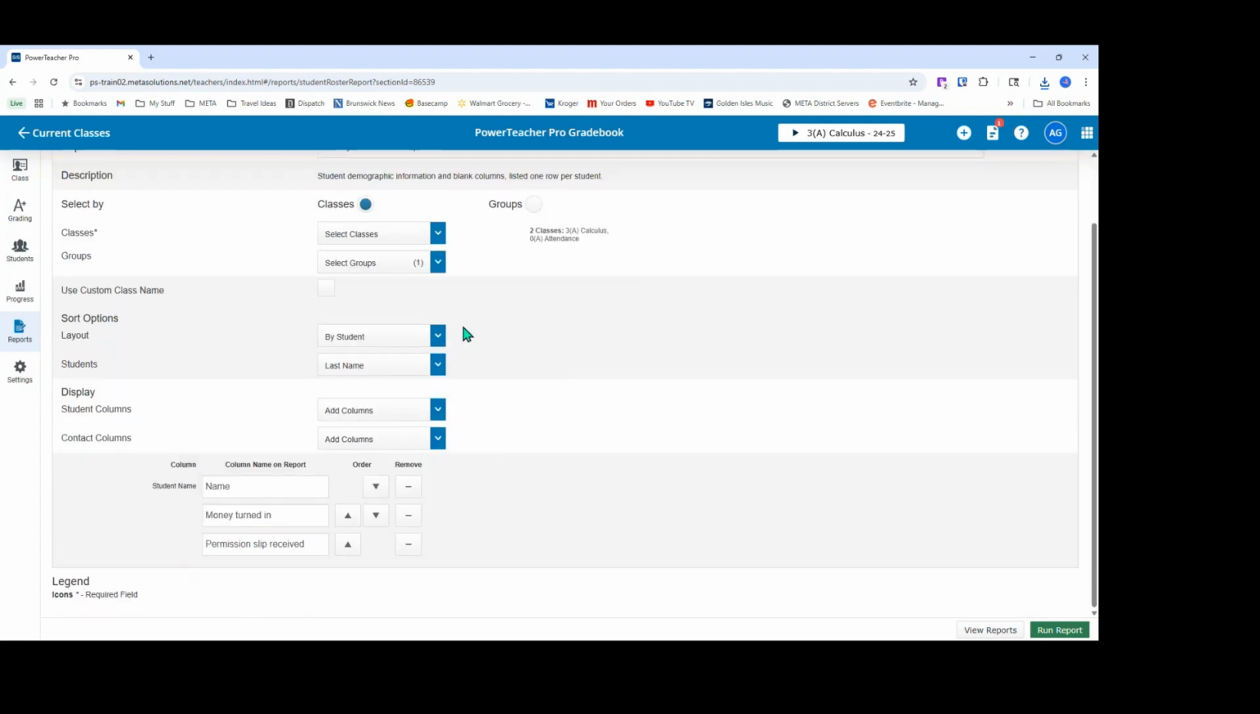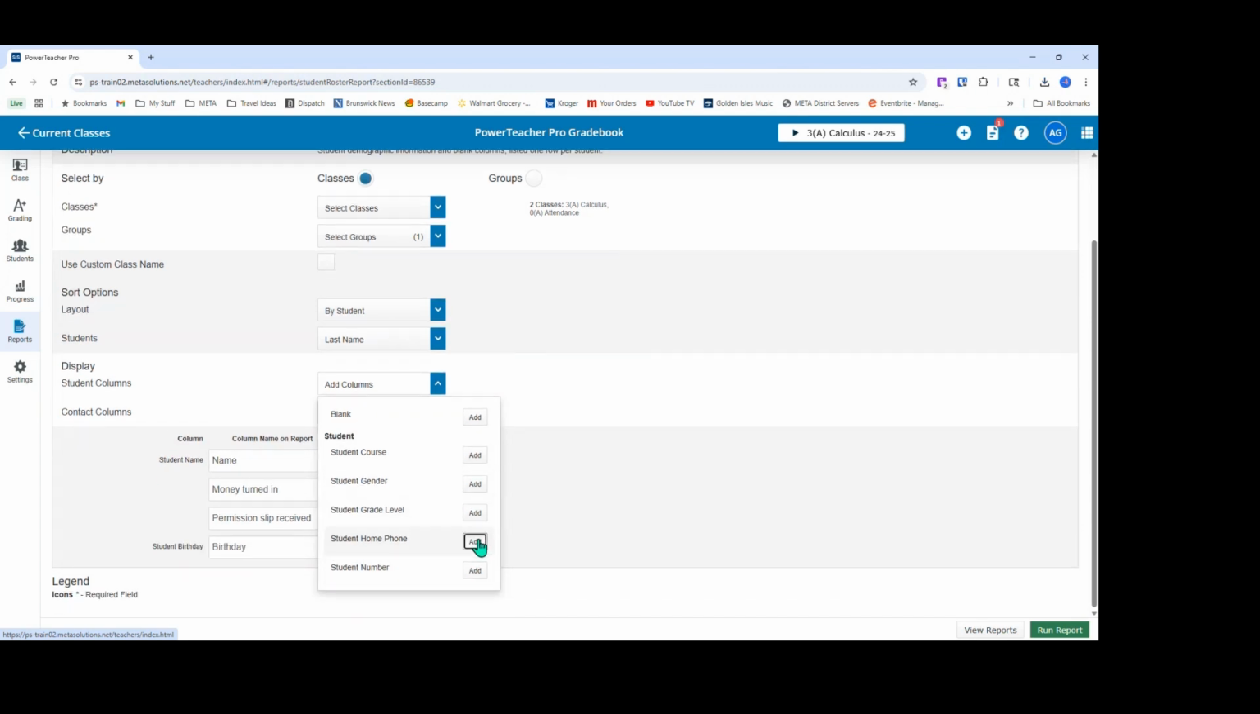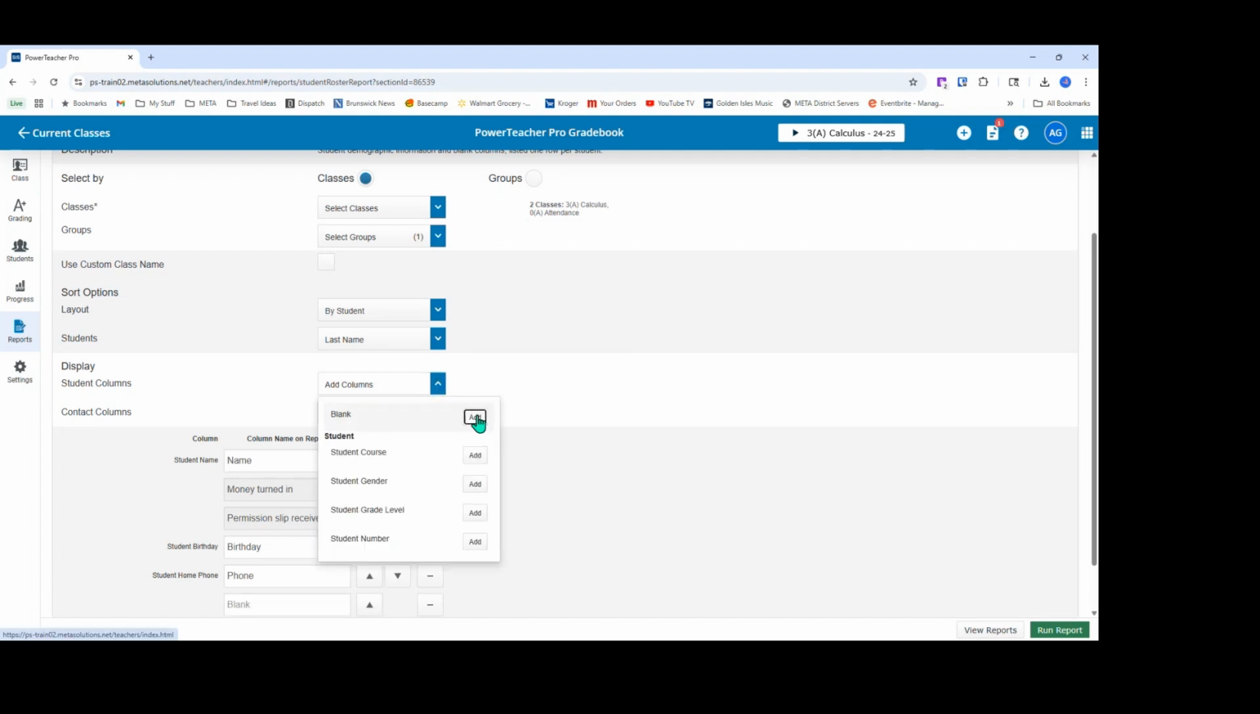Okay. I want student, I want last name, and I can pick student columns that I want to throw in here. I can say, oh, I also want to see their birthday and their home phone. I can go to contacts and pick up contact information if I want. I'm going to get rid of these. And I'm going to say add some blank columns up here under student. I want to add 5 blanks.